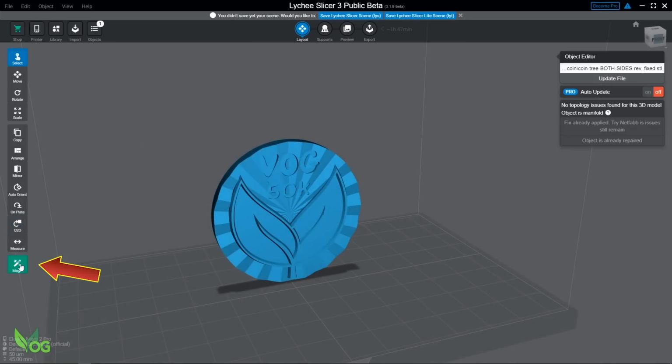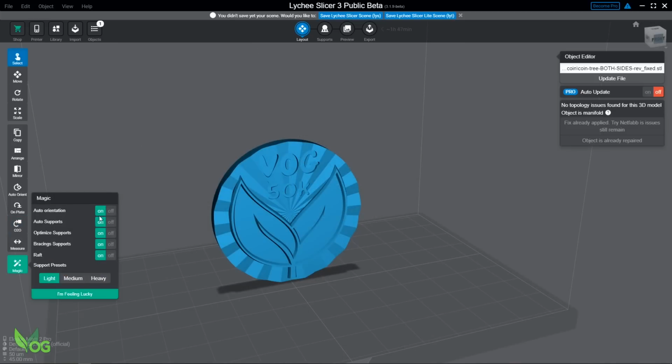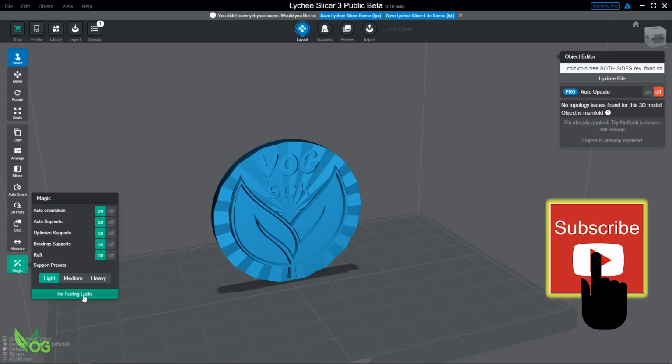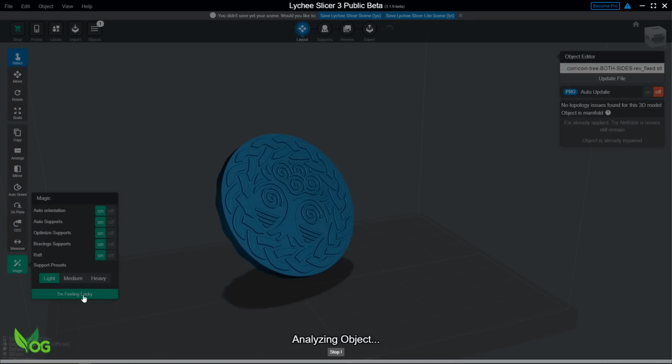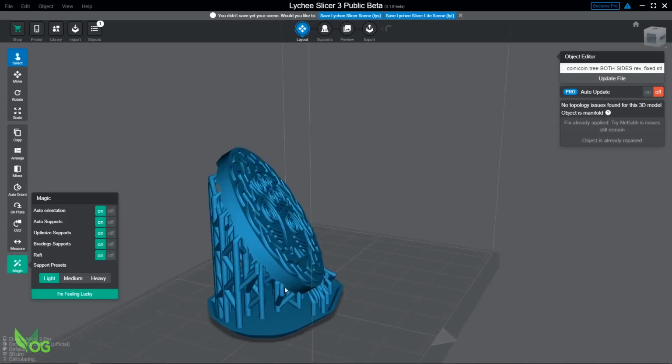The Magic button is one to keep an eye on. In theory, it's as automatic as you can get. Automatically adjusting orientation, adding rafts and supports, etc., all by itself to make life incredibly easy for the user.